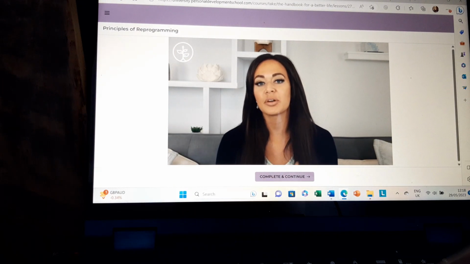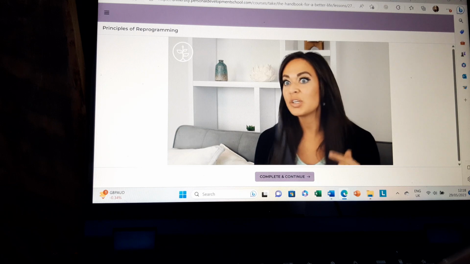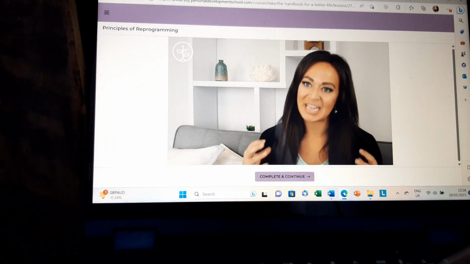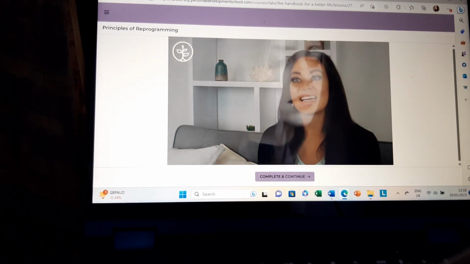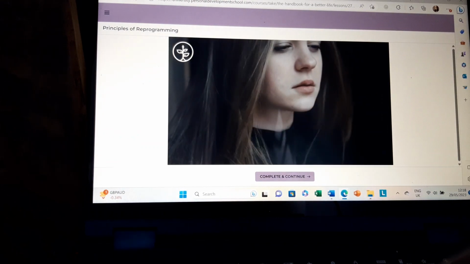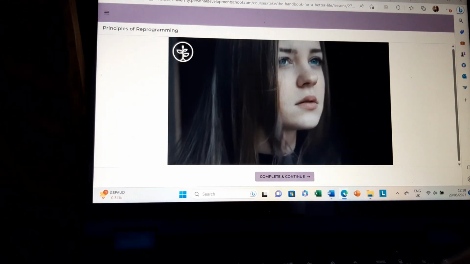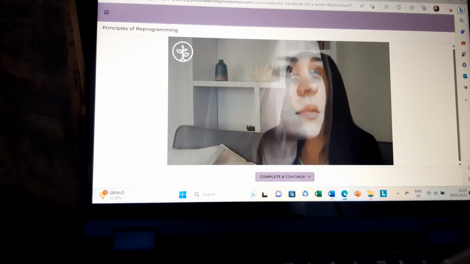And this is a really important thing. If you want to really create change, the more emotion you can link to the thing you're trying to create instead of that old program, in substitution of that old program, this is a really great life hack to use.